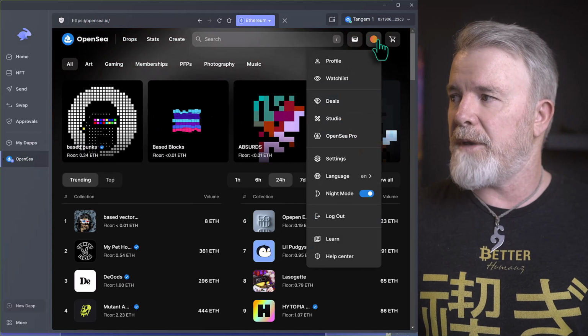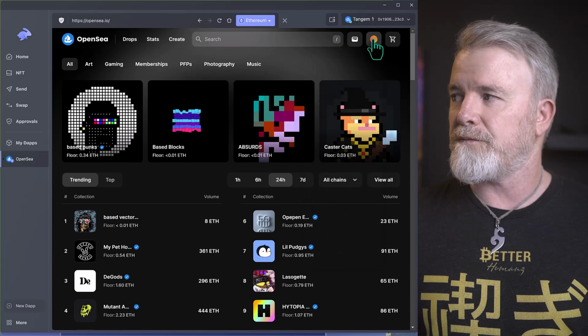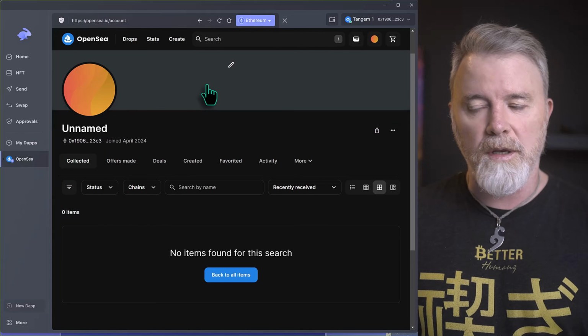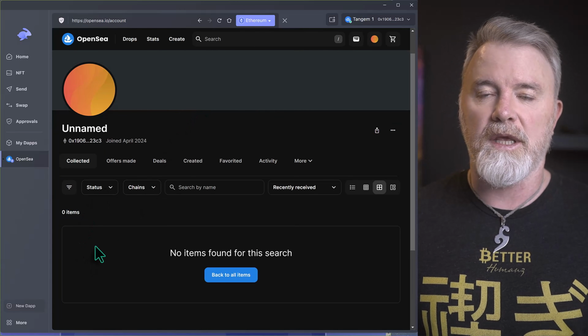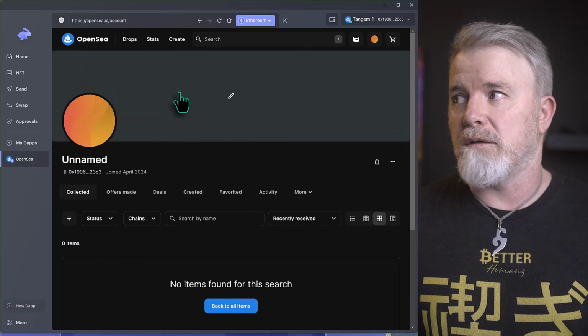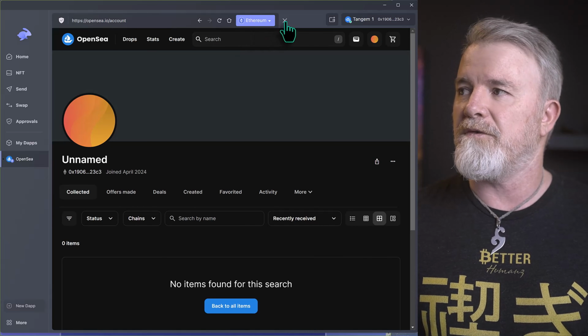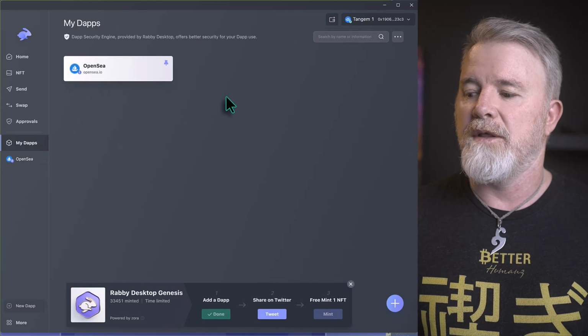Okay, so if we come here, you can see we can click on our profile. Now if we had any NFTs on our Tangem wallet, they would actually be displayed down here. Okay, so that's it. So we've connected to a decentralized application. We can now close this if we want to. If we just click on the little X, that's closed it.